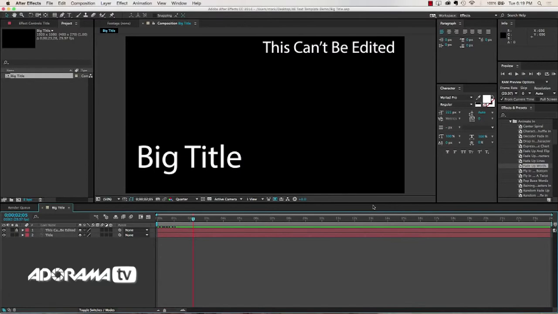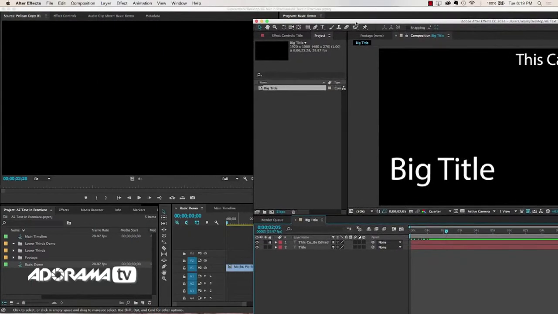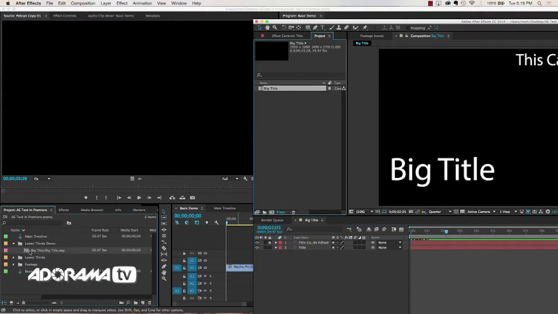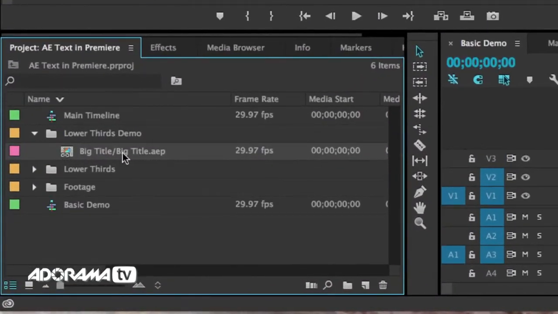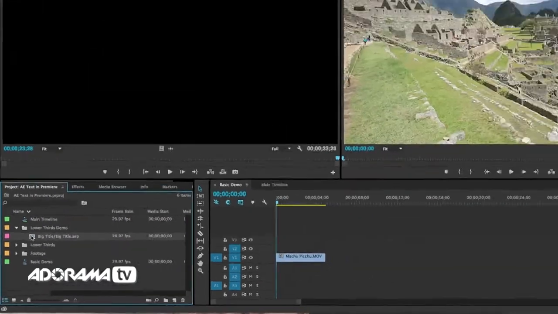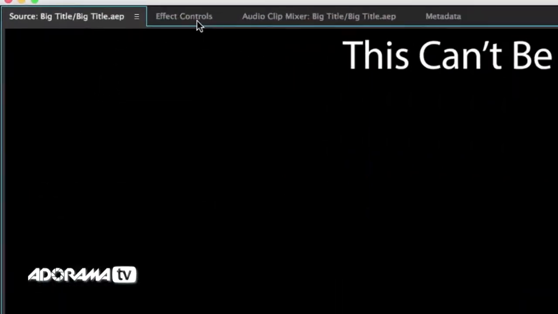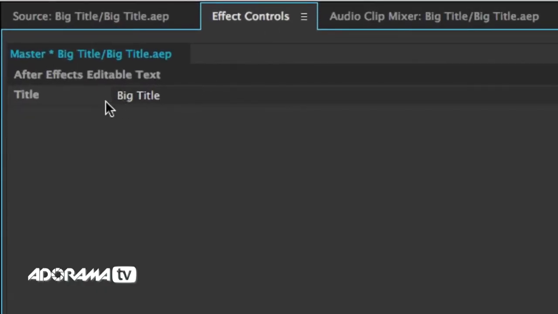So I'll save that. Now to get this template over to my project, all I have to do is drag this over. Now there are a lot of other ways to do this. We're going to get into that next week. But I'm just going to drag this composition over into my project in Premiere. And now I've got this big title template right here.